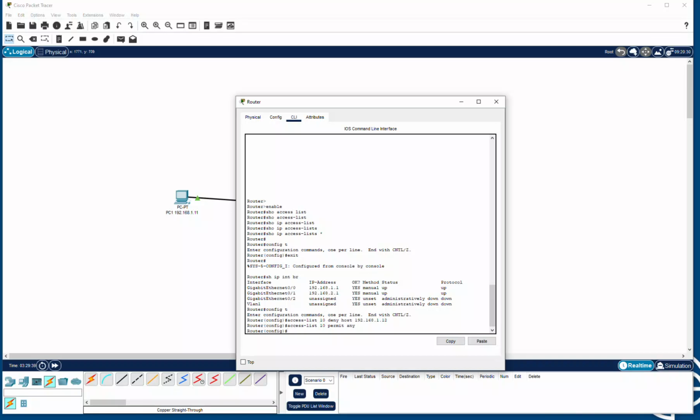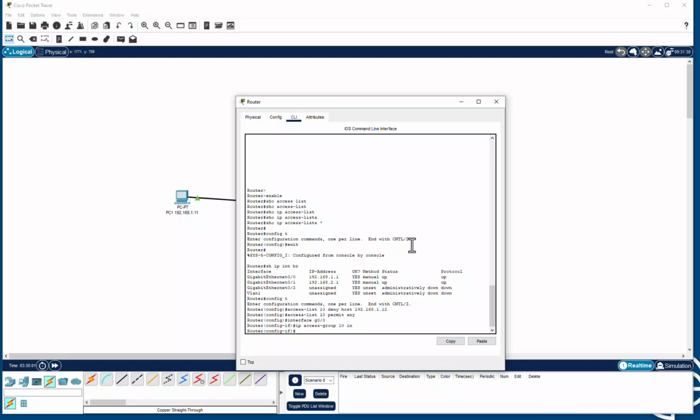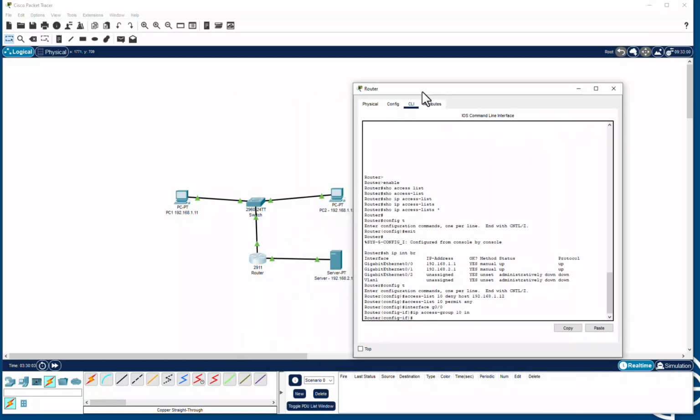All right, good deal. Now we have to go to our configuration of our interface. Okay, and interface G00 faces the .1 network, and so we're going to enable this access group. IP access-group 10 in. Okay, so what that means is that any traffic from this network that's coming into this router is going to get inspected.